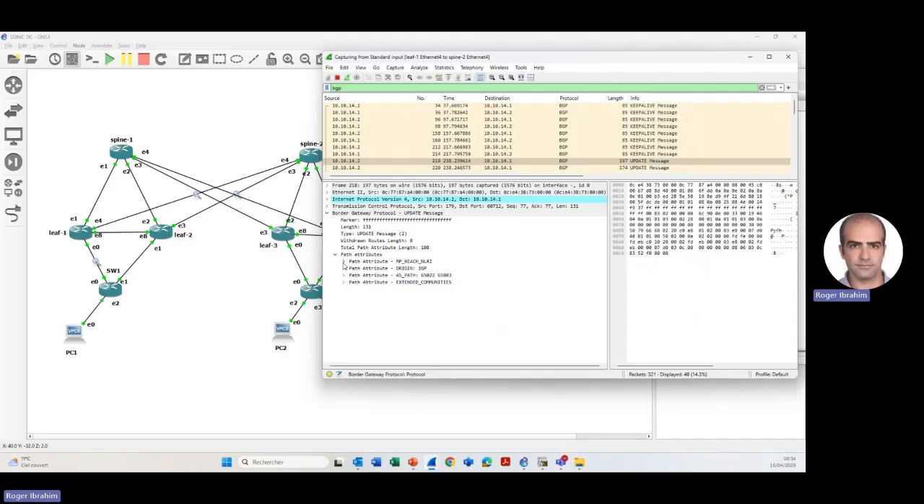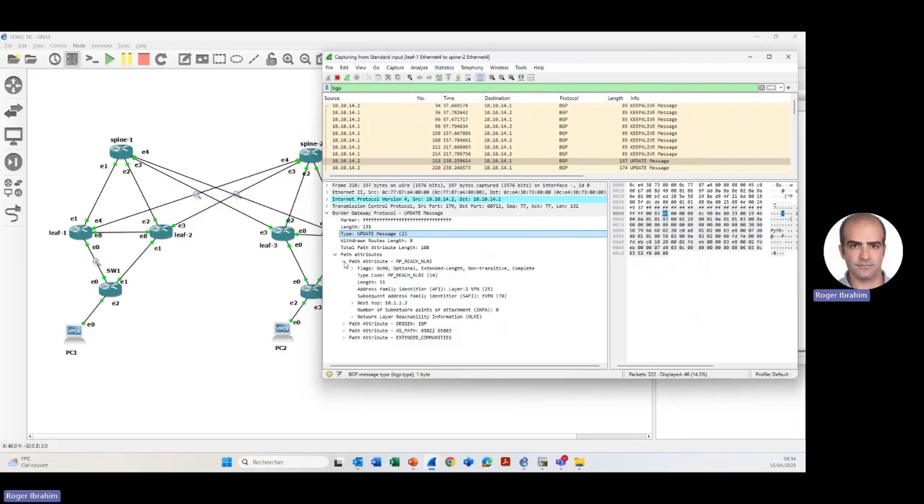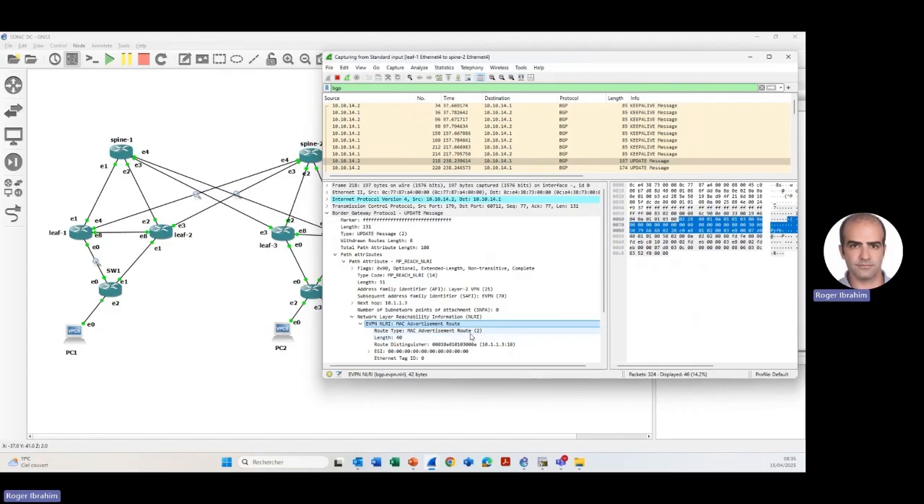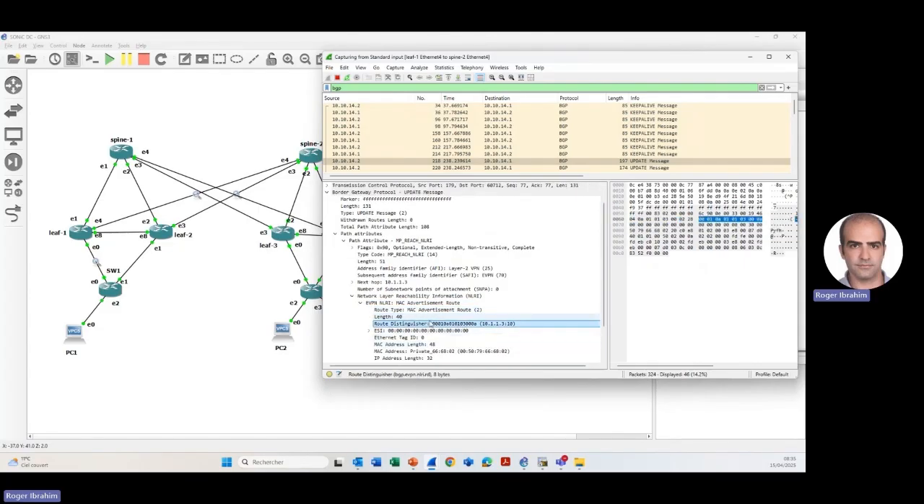So here I have a BGP update. It is sent by the IP address of leaf 3. The next hop is 10.1.1.3. That is the loopback address of leaf 3. And it's a MAC advertisement route, or type 2. You see here the digit 2. And you see here you have the MAC.